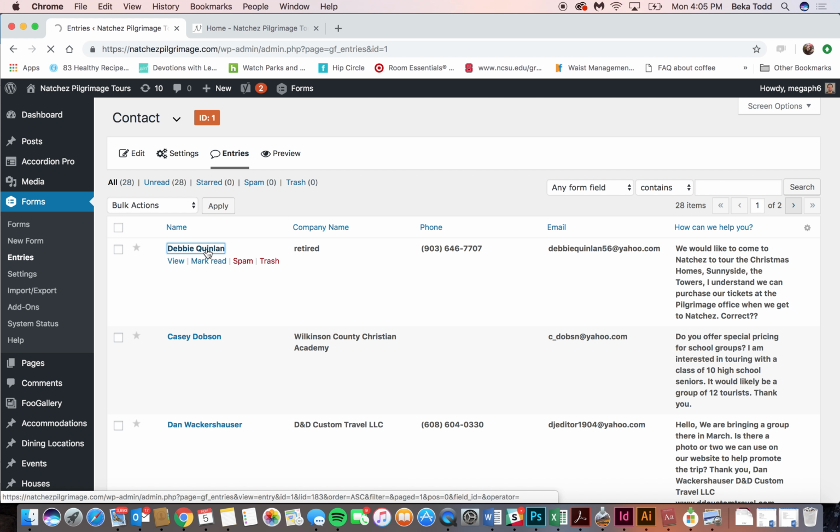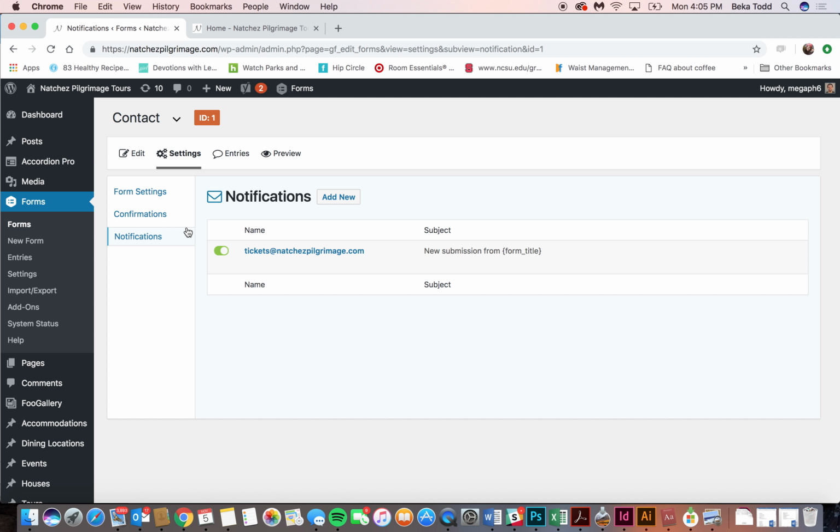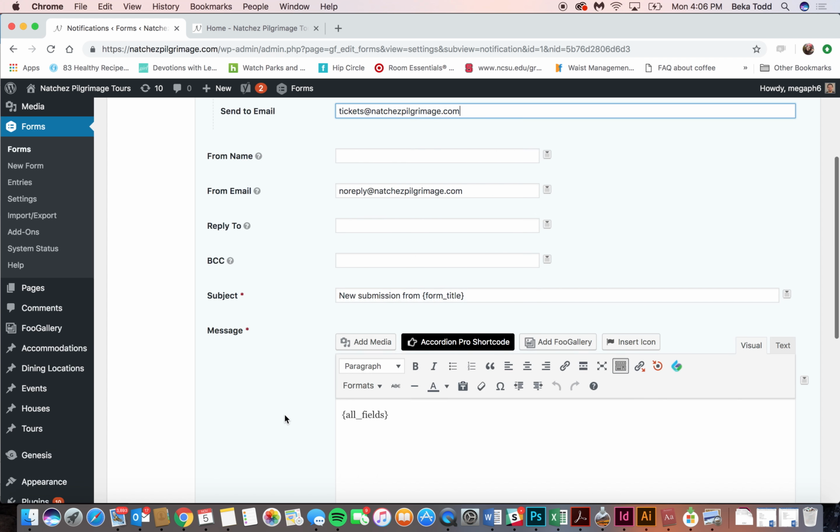So I can click it and then read those entries here. If I want to look at other settings, there would be the notifications. So it looks like Tickets at Natchez Pilgrimage is receiving all of these form submissions. If I ever want to change the email that this is going to, I can just change it right here. I can change the name, and then the send to email would need to change, and that's it. Scroll down and click update.